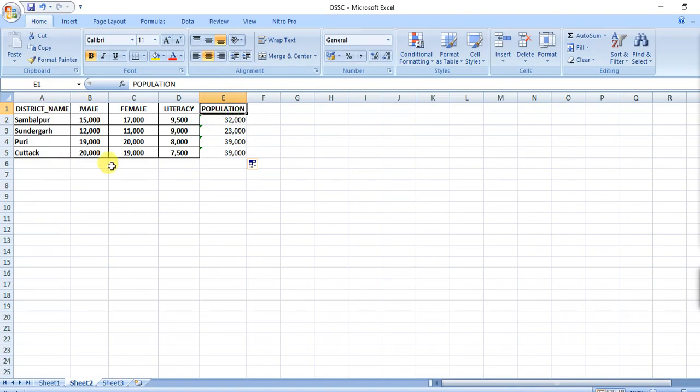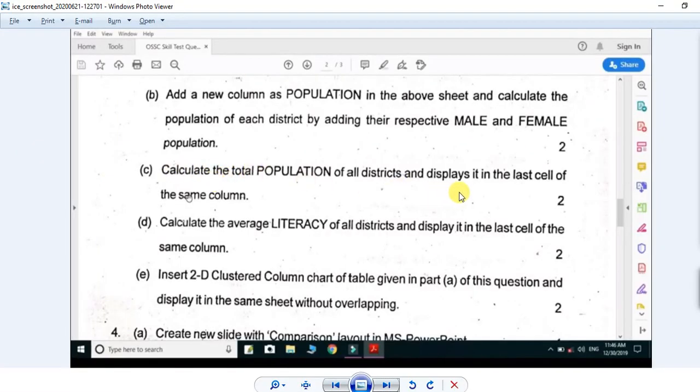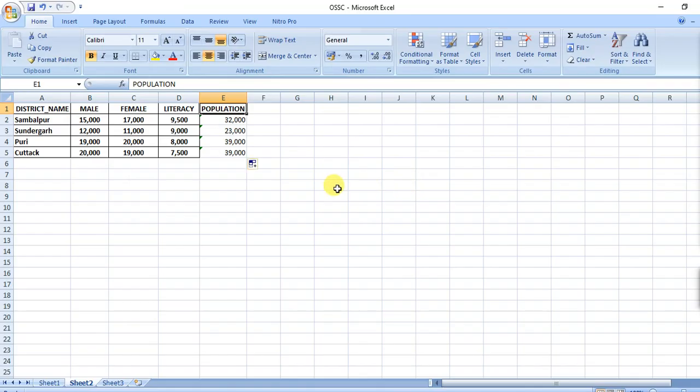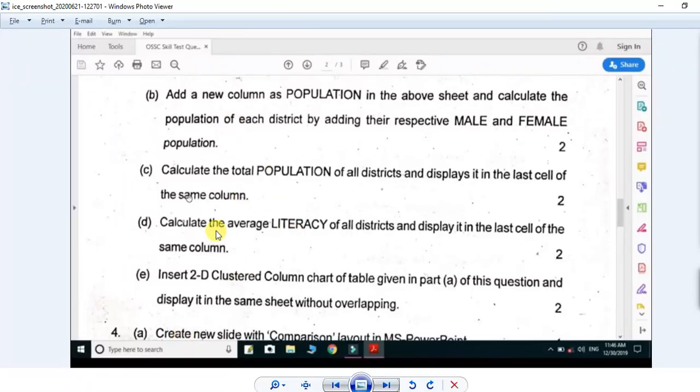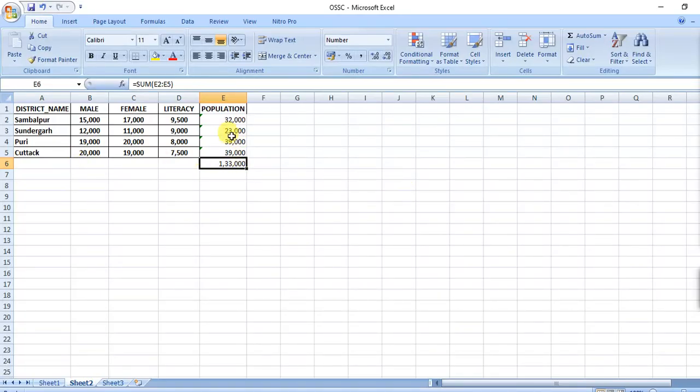Next, what is the information? Calculate the total population of all districts and display it in the last cell of the same column. Okay, total population here, and you have to click auto sum. Fine. Calculate the total population of the districts and display it in the last cell of the same column. Okay, here total.